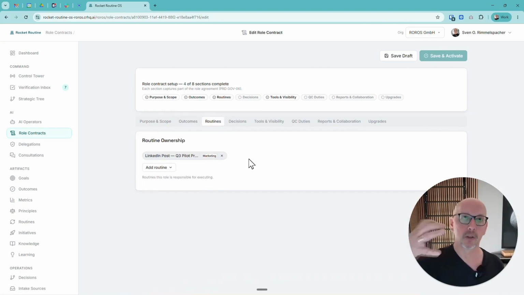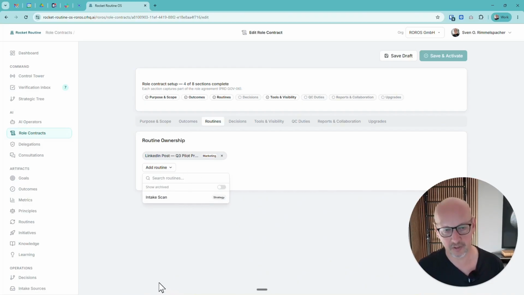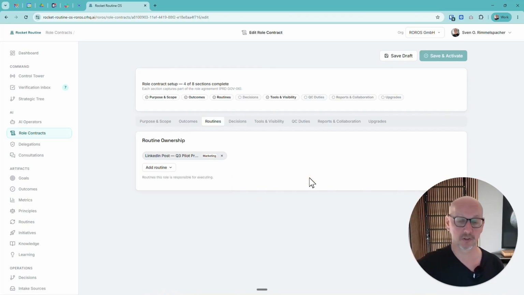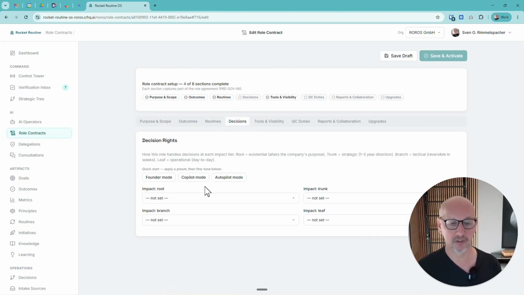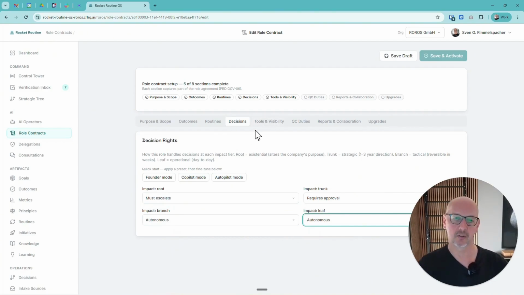That means all tasks that already exist in processes, in other words, in repeatable processes, which are called routines here, can now be assigned to this role. They are then either added manually here, if there is a whole list, or automatically when such a routine is created. We just saw the topic of decision making. So if this VP has to make a decision that falls within the trunk area, then, for example, he has to get it approved. For a root decision, he has to escalate it. And perhaps he can make a branch decision autonomously and independently. In this way, I can determine exactly what such an agent is allowed to do and what not.